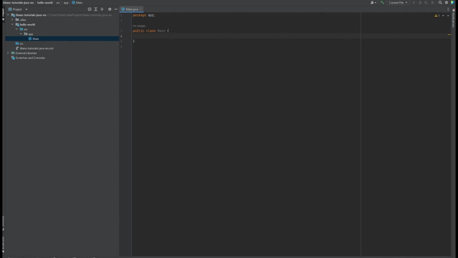Okay, so now we have to write the default Java, I don't know how to call it, the standard Java method. So it's public static void main, String brackets args, and then again brackets.